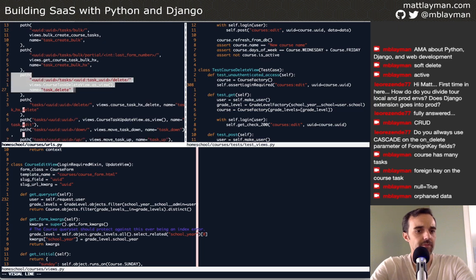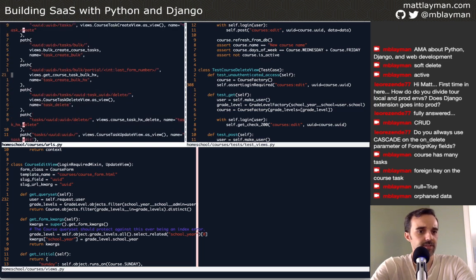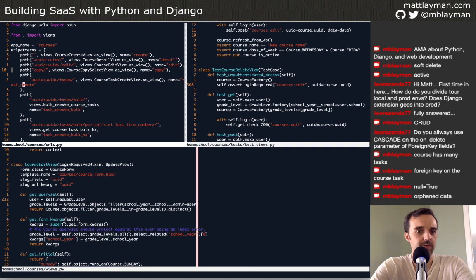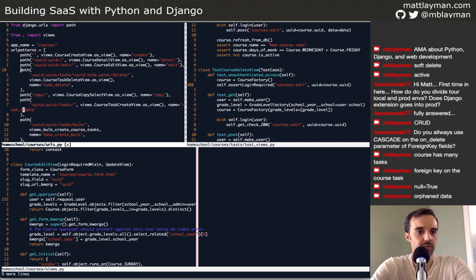So we've got path, and it's called task delete. We're already in the courses app, so here's where we're going to put delete right here. And we don't need the task UUID, so I'm just going to call it like this, and we're going to simplify it to delete, because we're in the courses app namespace already. So the reverse of this will be courses delete, sorry. So let's delete the word task from here.